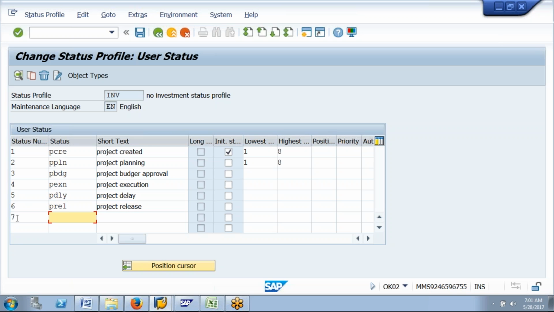Next one. Project technically completed. Shortcut we call it as a TECO. TECO means technically completed. Next one. PCLD. Finally, project is completed. Like this, the different statuses we can define for your project.